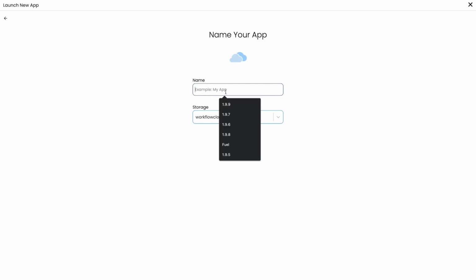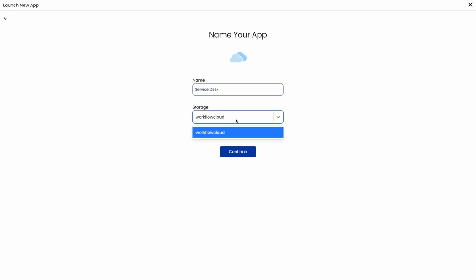We'll give our app a name. And we will select the storage space. The default option for storage will be Workflow Cloud. This is Visru's cloud, and by selecting this option, this means that any files uploaded into this particular application will be saved in Visru's cloud.